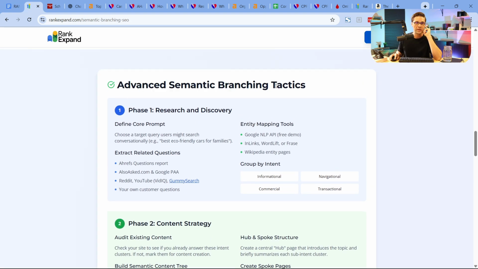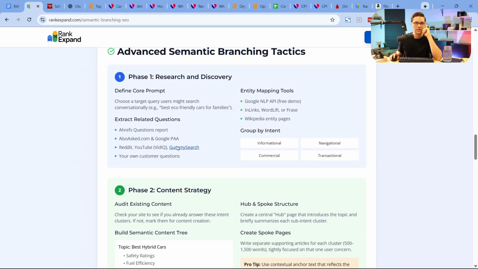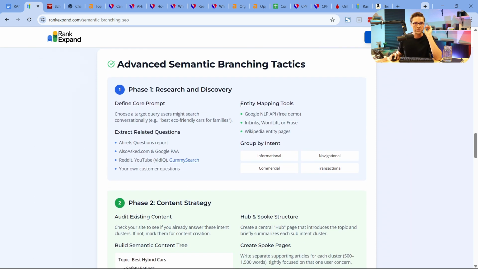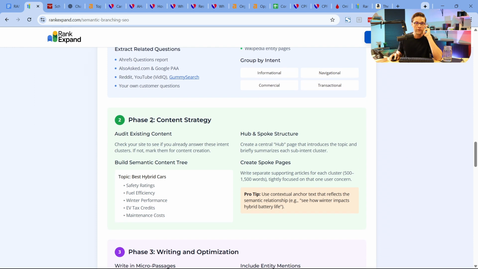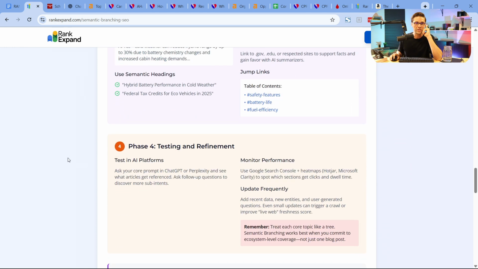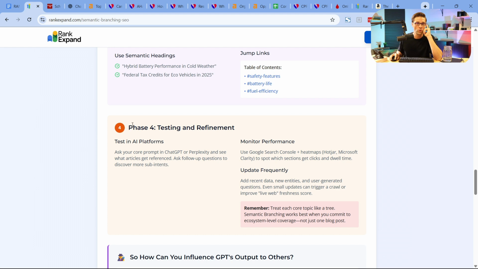So advanced semantic branching tactics, phase 1, research and discovery. But it's way more than what I described here, because we use APIs. We use APIs that Google actually gives us access to. Google has APIs. It has different codes you can plug into, and it'll show you what it thinks of your content on your website. Phase 2 is content strategy, phase 3 is writing and optimization, and phase 4 is testing and refinement. Phase 4 is where you want to be always, because whoever has the most budget usually can test the most. But like I said, because AI is here, we're able to offer this to everyone.